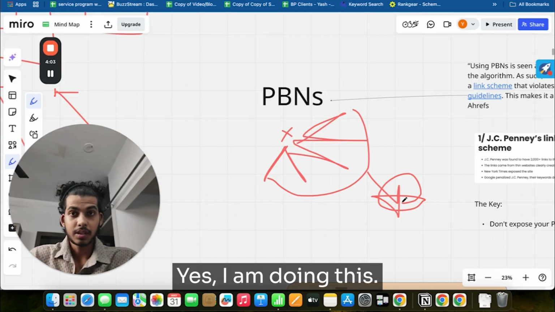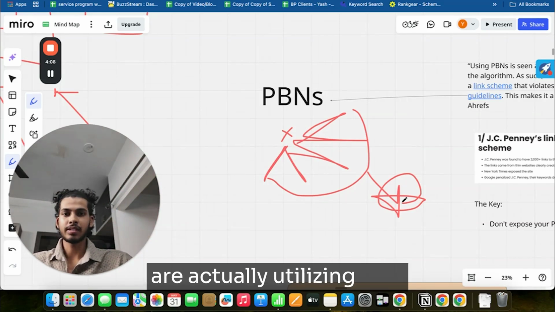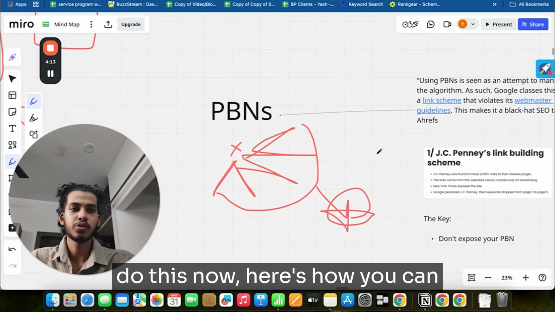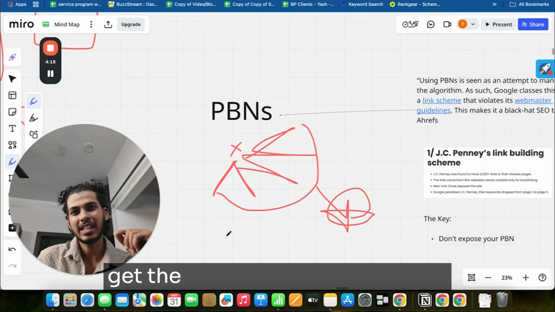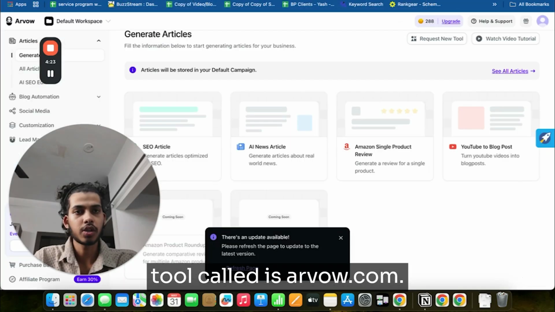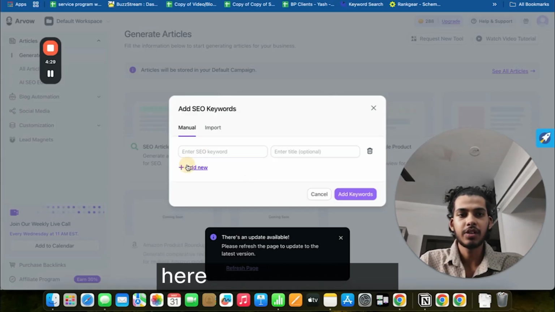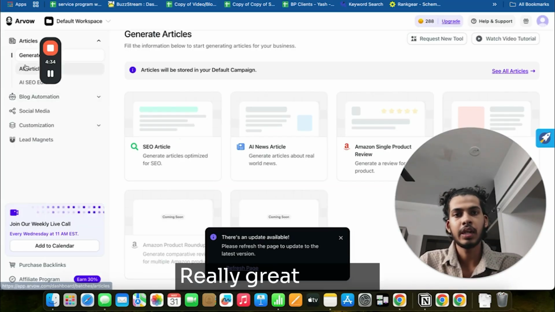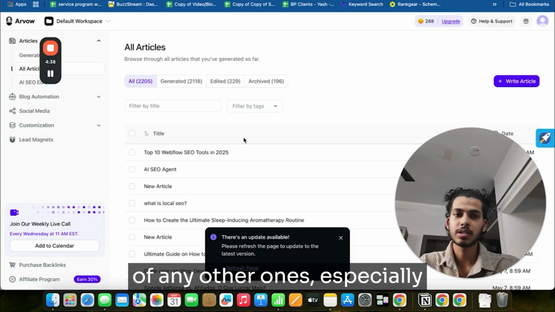Yes, I am doing this. Most of the top SEOs are actually utilizing this. I would suggest this. If you can, do this. Now here's how you can do it. One of the main things in PBNs is to actually get the content dialed in. For that, as I said, I'm using this tool called arvo.com. This tool has this SEO article feature, right? I just add all the keywords here in bulk, obviously, and then I am going to get a really great article.